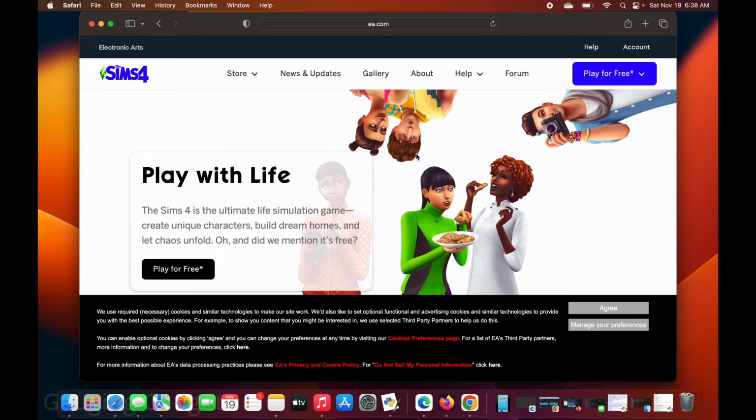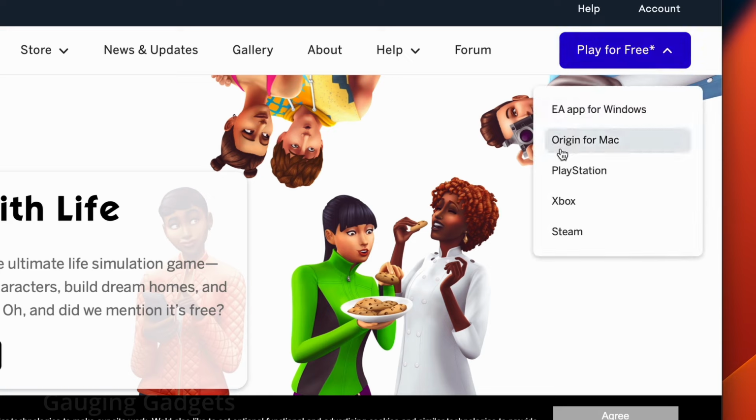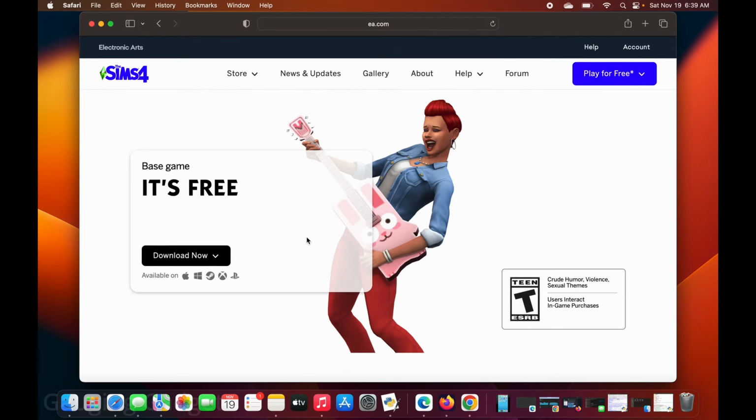And once we get here, we just want to go up into the top right where it says play for free, hover over that, and you'll see Origin for Mac. So we can play on our PlayStation, Xbox, or even Windows computer. But if we want to play with our Mac, we select Origin for Mac. Once that loads, select Download Now, and we just want to select Origin for Mac one more time.